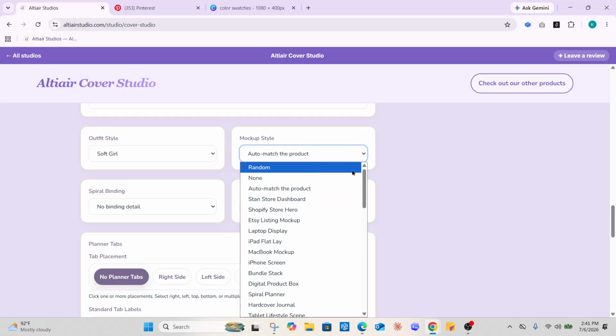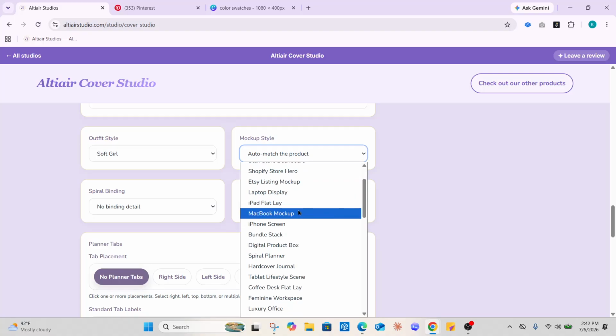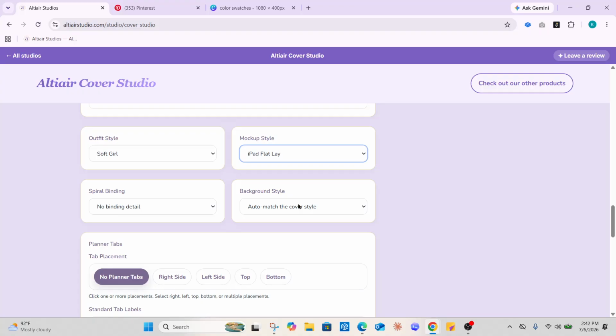And these are the mock-ups, okay? So the Cover Studio as well as the Color Studio has mock-ups where you can actually show your product in action. You can use this to promote your product or use it for your listing for like your Stan Store, Shopify, whatever the case may be, Etsy, right? So for this, I like to do iPad flat lay when I'm doing a digital planner. So I'm going to go with that one.